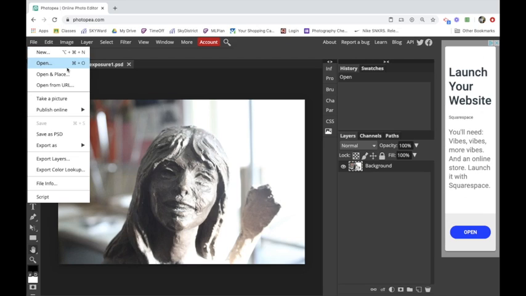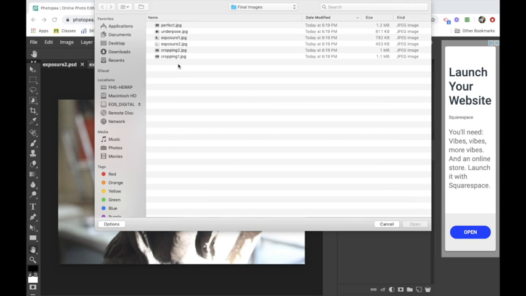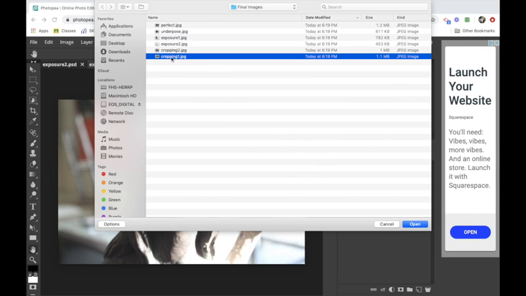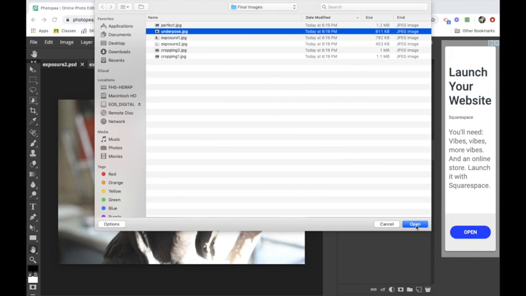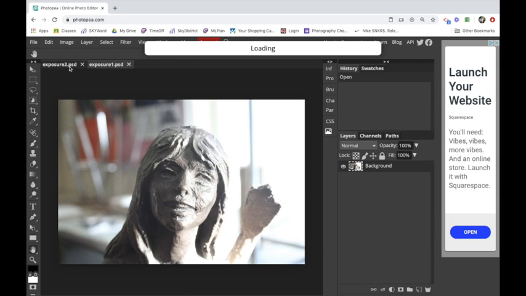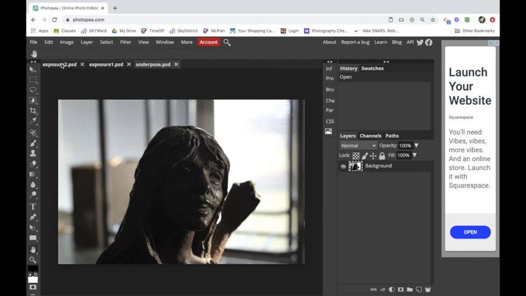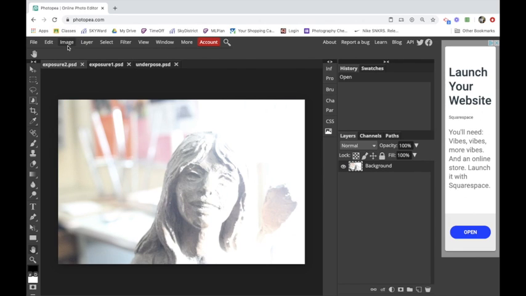I told you guys before that it's better to have your picture underexposed than overexposed. So I'm going to open up one that's overexposed. Oops. Or underexposed rather. So this is underexposed. I'm just going to hit open. So with an image that's overexposed like this one, what you guys are going to be doing is using brightness and contrast to control the exposure.